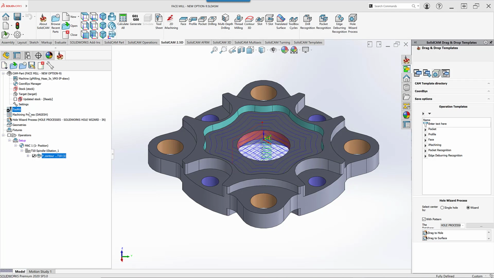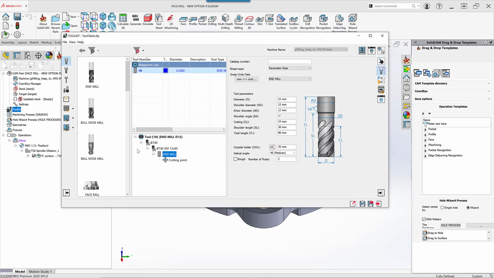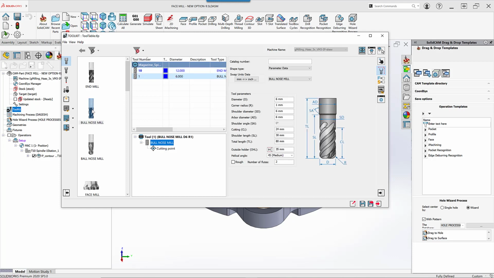Now let's add some more tools to our toolkit. If we go to our toolkit over here, which by the way was previously known as tool table, we'll double click on it to open it up. And again, you can see the first tool component that I created over here. Okay, if I want to create another one, say a bullnose mill, I'll just double click on the bullnose, and we now have the new tool over here.